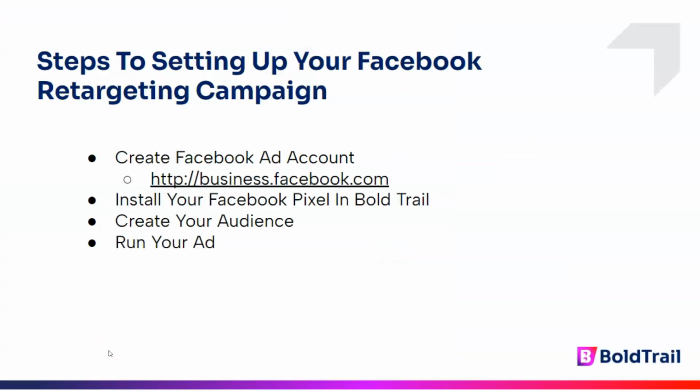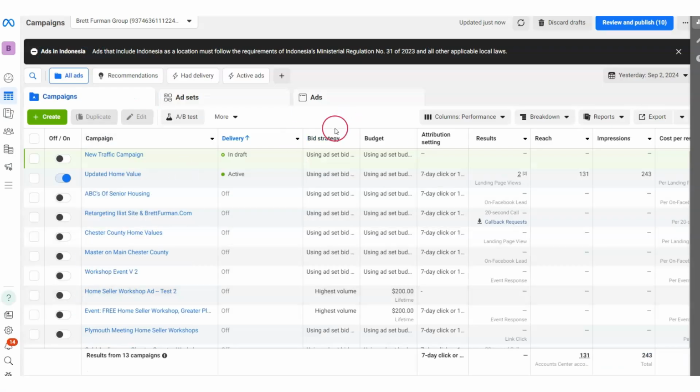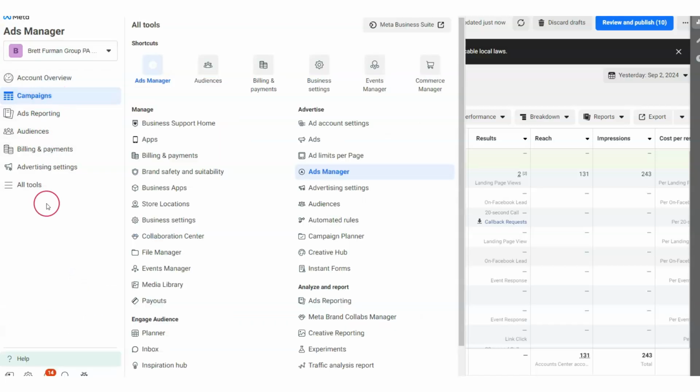The next step is going to be to install our Facebook pixel in BoldTrail, and we're going to have to start with finding that pixel. So let's hop into an ad account that we've got set up through Facebook Business. So here we are in a Facebook ad account, and we're going to go up to the top left here. And when we hover, the menu is going to kind of fly out like this, and we're going to go to the All Tools option right here. And it's going to kind of pop up like this for us. And what we're looking for is our Events Manager right here.